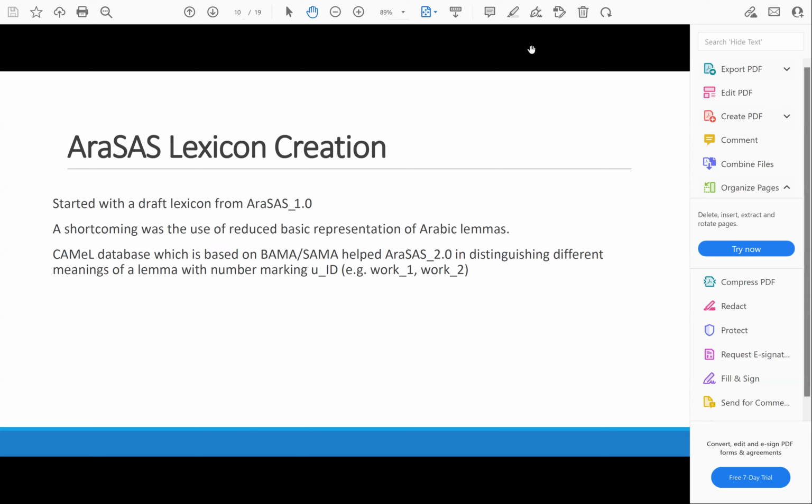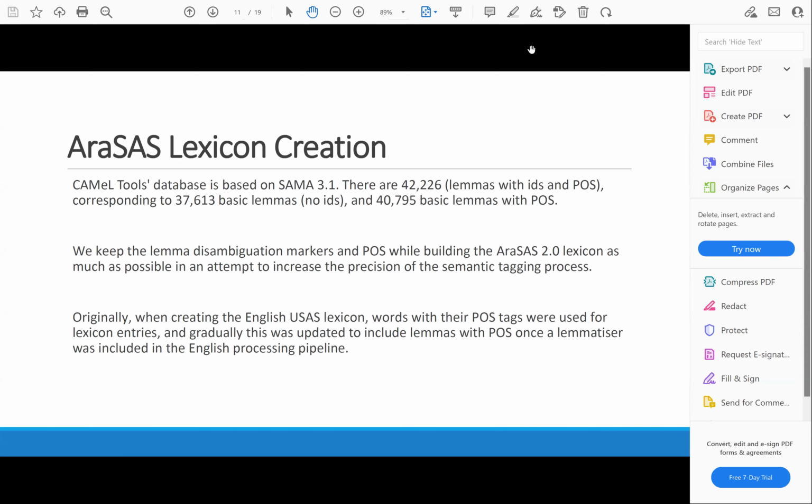To help fix that, we used the Camel database, which is based on Bama and Sama, and that helped AraSAS distinguish different meanings of lemmas with number marking. So you get an ID with an underscore, like work underscore 1, 2. I can make up things, but I think Nizar is the best to answer that, so you can ask Nizar about those after the talk. Sorry, I keep assigning tasks here.